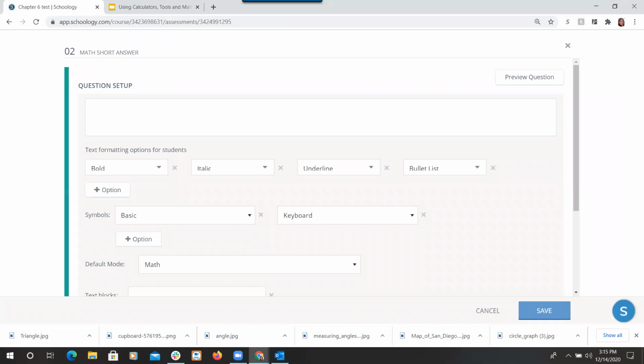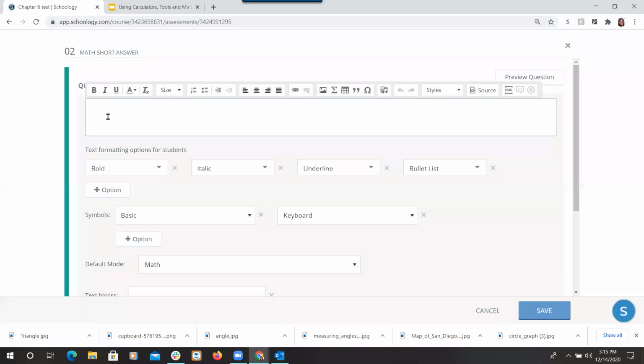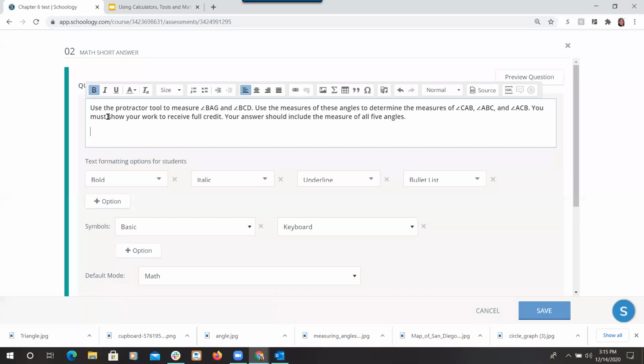And I am going to highlight the text for the question, cheating, copying and pasting. But what about that angle picture? There's no button here that says upload image. How do I get the pictures I need into my body of the question? Because that's really what that is. The image that I need is part of the question. How do I get that in there?